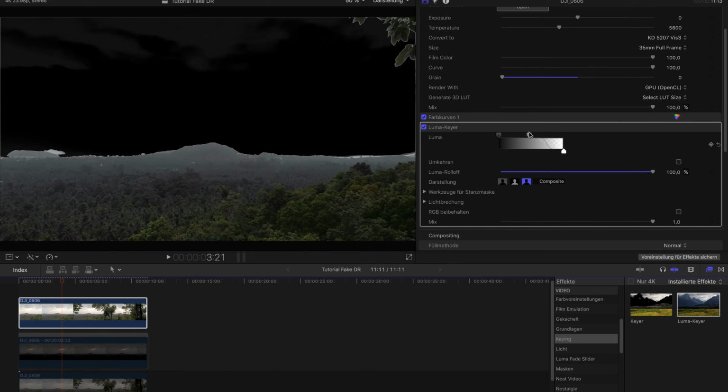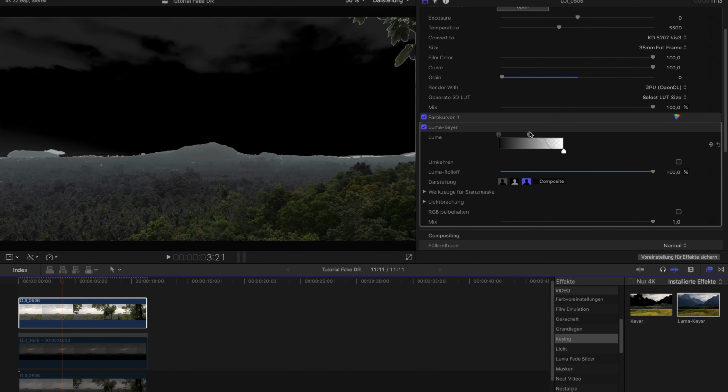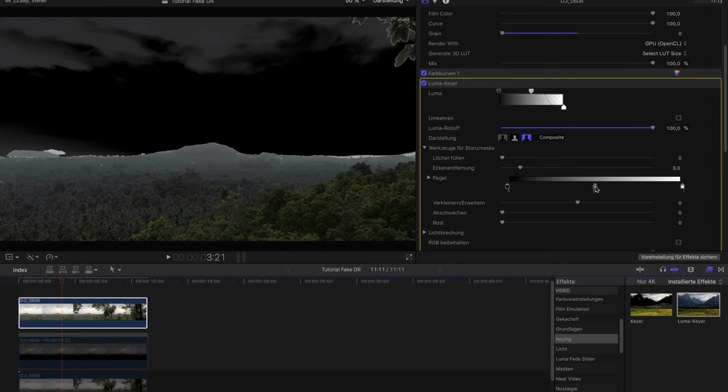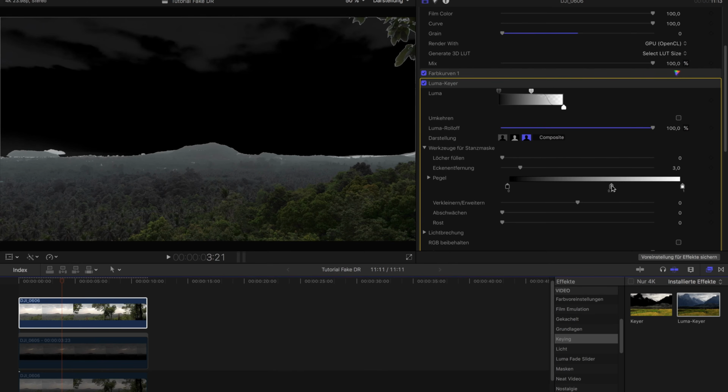The island is actually still there. Get rid of it a little bit. Let's try if I can rescue that. Okay. And now when you get to tools for the mask, you should be able... Oh yeah, nice. I can get rid of the clouds, as you can see here.